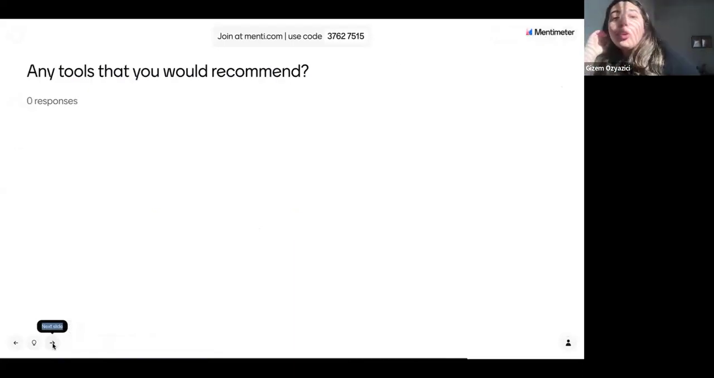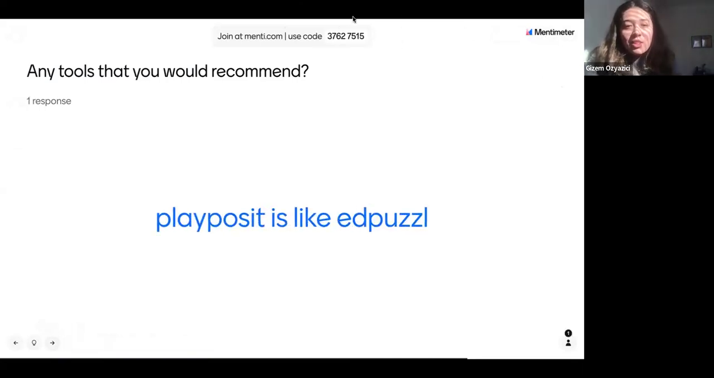Any tools that you would recommend? Is there any tool that you use and you think it's super effective, but I didn't have a chance to mention, or maybe I don't know, or maybe I do, but I didn't put it here? Any recommendation that you guys have in terms of technological tools? PlayPosit. Okay, let me write that down.